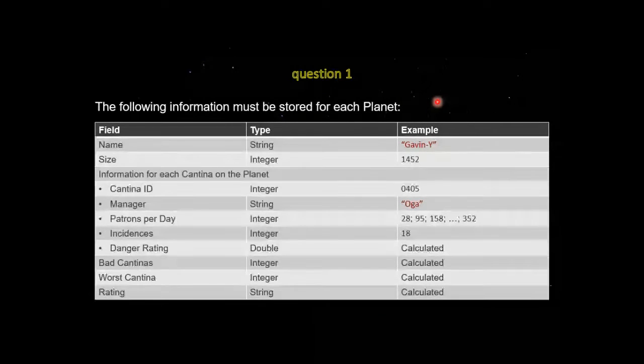Now, what I mean by that is, let's look at the sentence. The following information must be stored for each planet. So in other words, we know that this record structure is a record structure used to describe a planet. Is there only one planet? No. We know there's more than one planet because there's the word each. Now, please note that this isn't the time to go, okay, I must just look for the word each and that's all I do. That's not the exercise here.